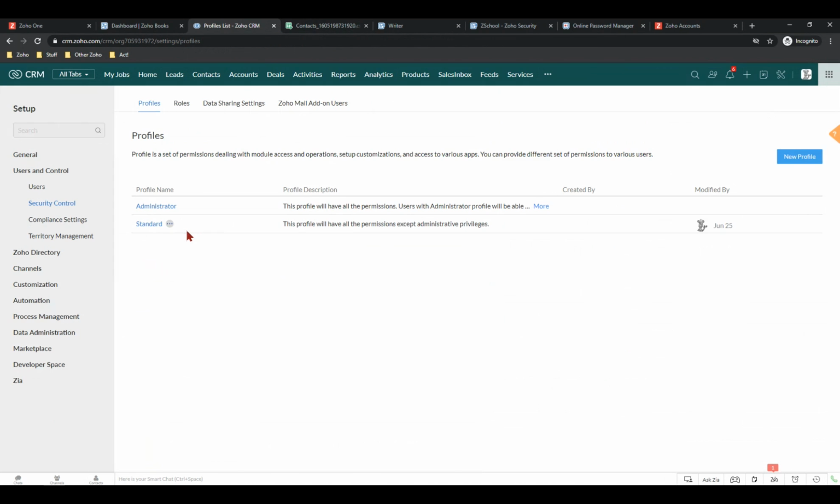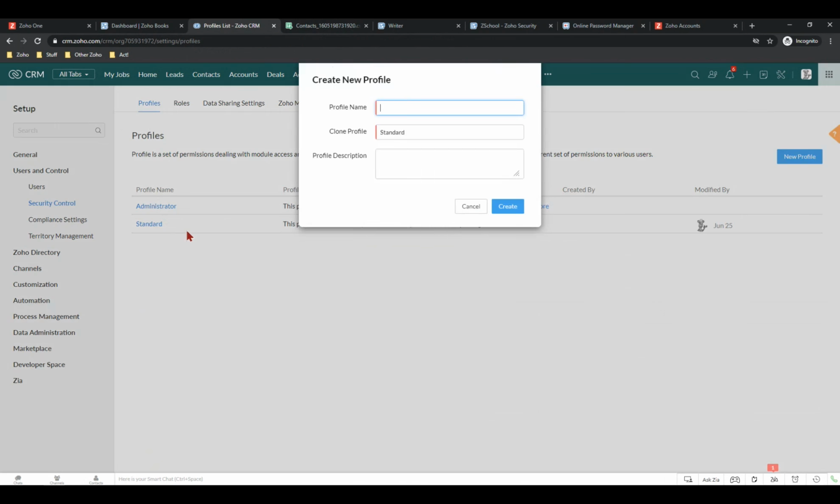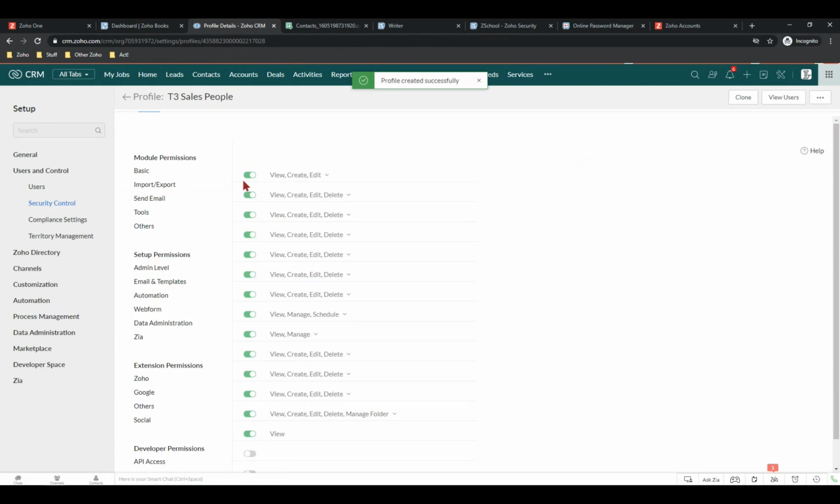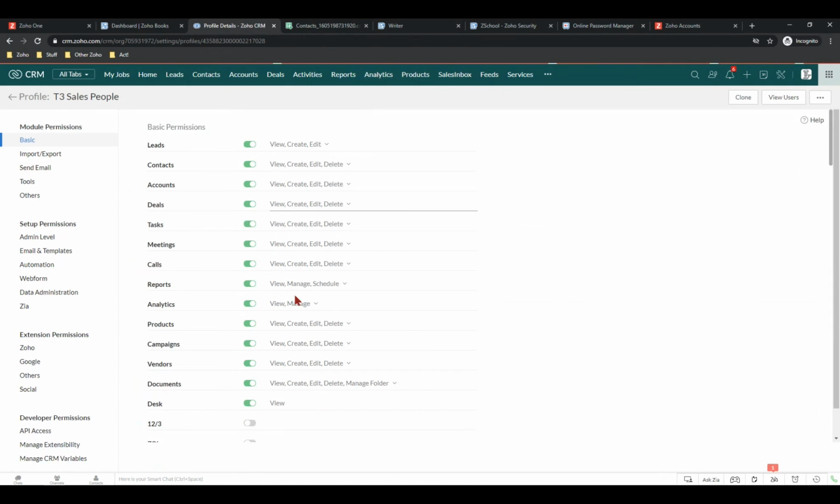So normally what you do is you take their two profiles and you clone them. I will call this T3 salespeople, a clone standard. So now I've created a profile called T3 salespeople, and this one I can fully edit.